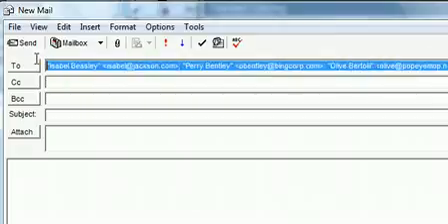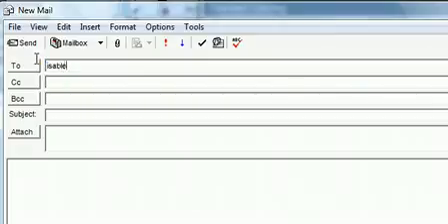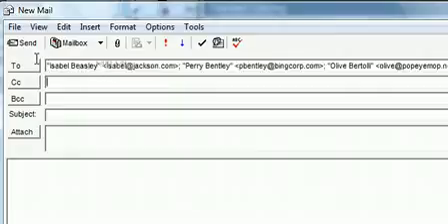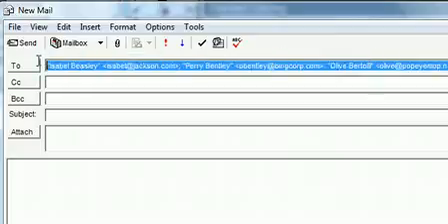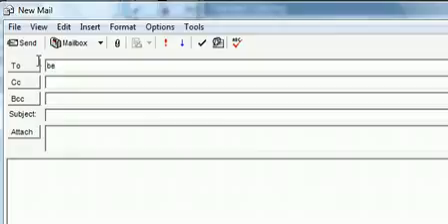I can also do this with a comma when I do parts of the name, so Isabel, comma, Perry, comma, Olive, and I hit the tab key and it auto-completes. I can also type part of the name. So I know I have a contact, it's BE something, I'm not quite sure what their last name is.